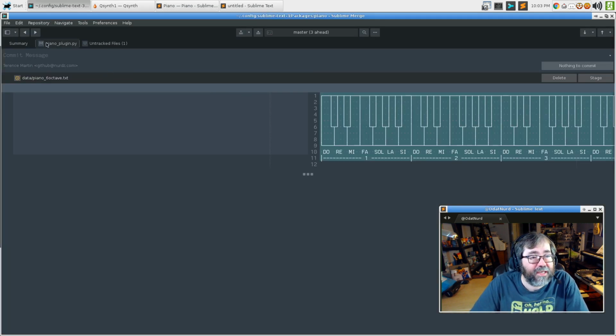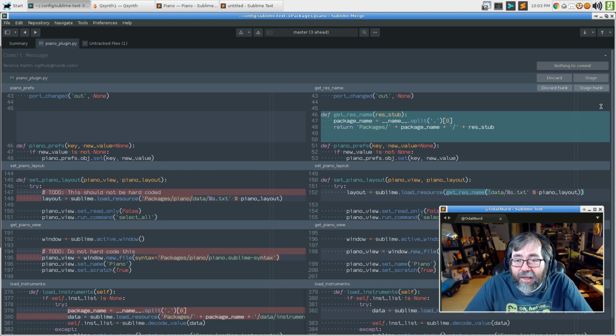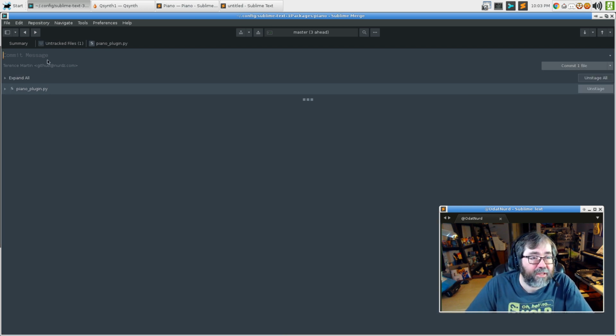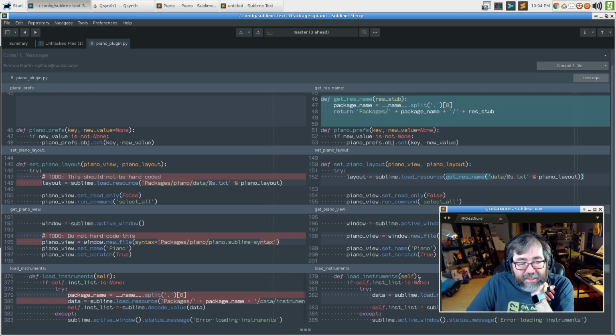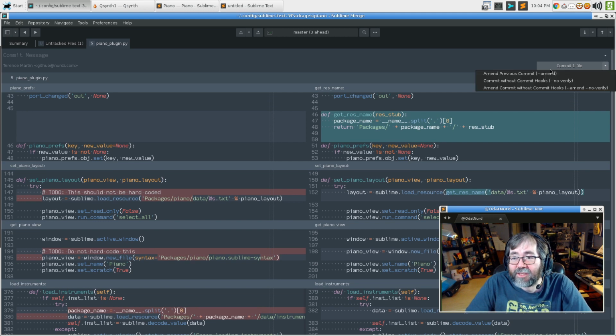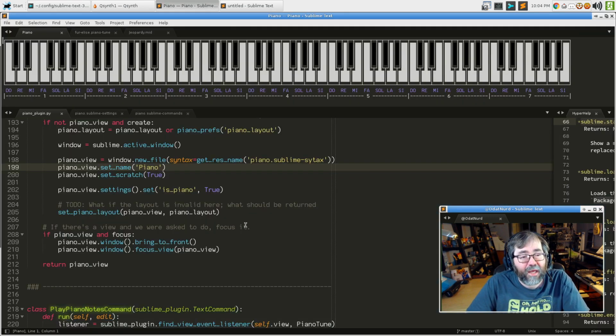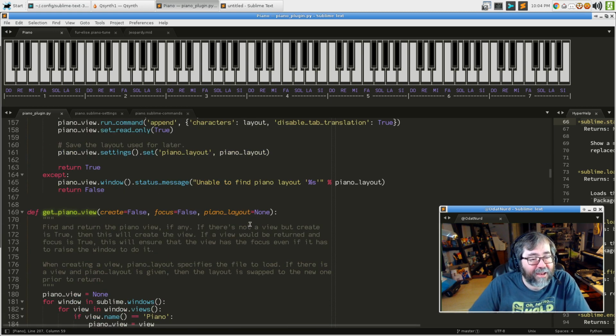We can come back over to here and say, what did we add? We added res name. Whoops, that's not what I meant to do. Shoot. All right, let's double check that. Yeah, we definitely don't want to check that in. We added res name. Yes, we did. We removed the hard-coded and changed that to be data and the name of the layout. That one is the syntax name shortened up. That's the instrument name shortened up. So we can amend previous commit because that's part of the thing that we just did. And now, any place where we might want to get the piano view, we can do so.